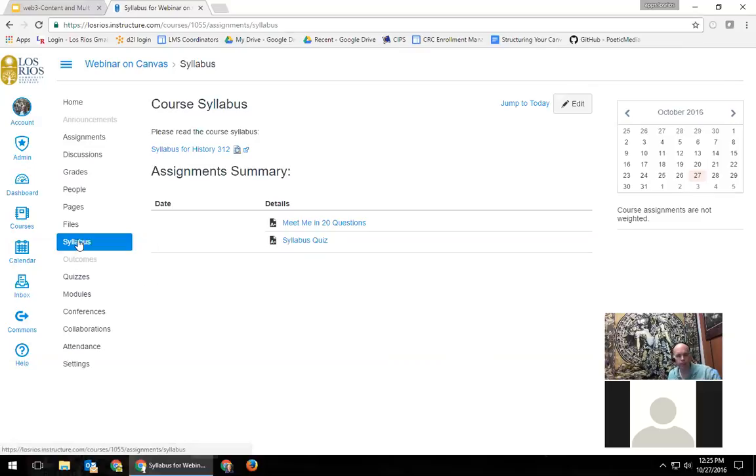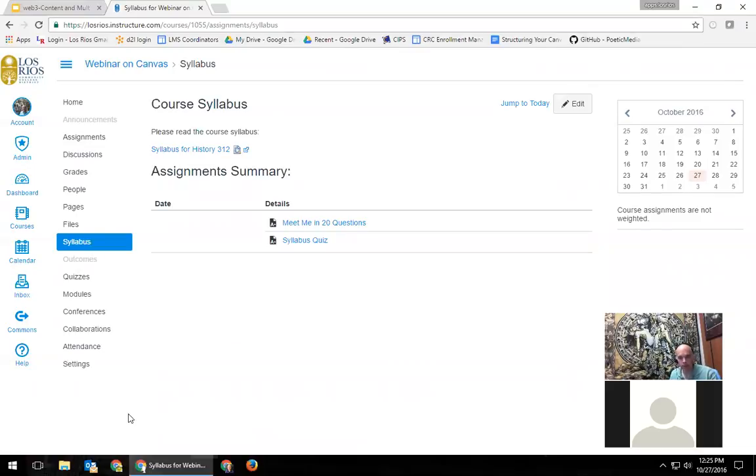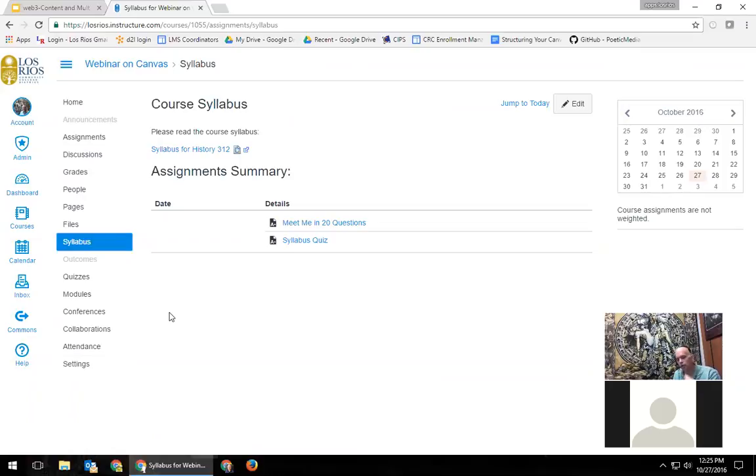So I've got my syllabus link here in course navigation. I'm going to right click. This is probably going to be hard to see in the recording, but it's on the bottom of the screen there. When I hover my mouse pointer over it, it has the link URL on there. But I'm going to right click and choose copy link address. So I've copied a link that is to this particular class, to this particular location, the syllabus on this particular class.